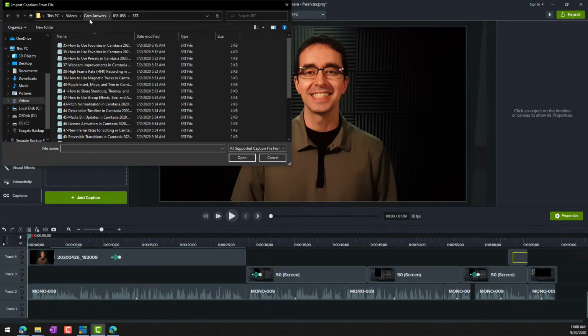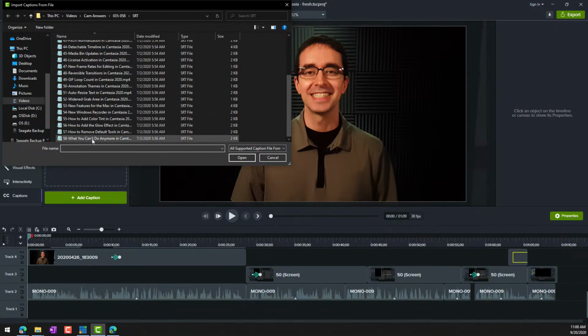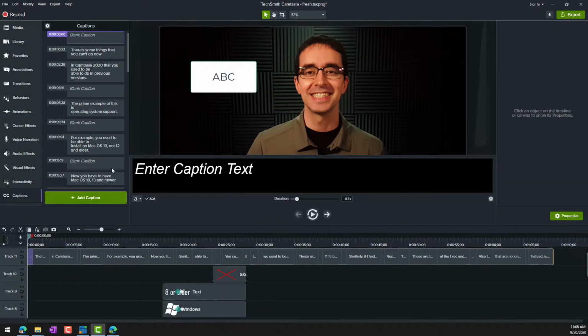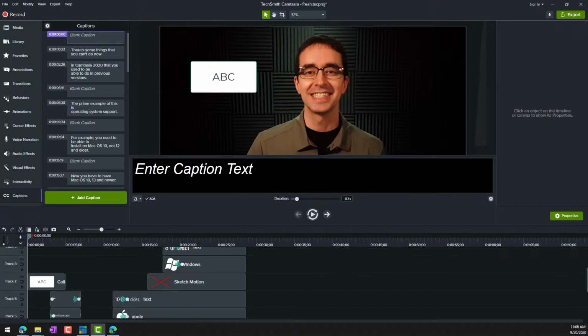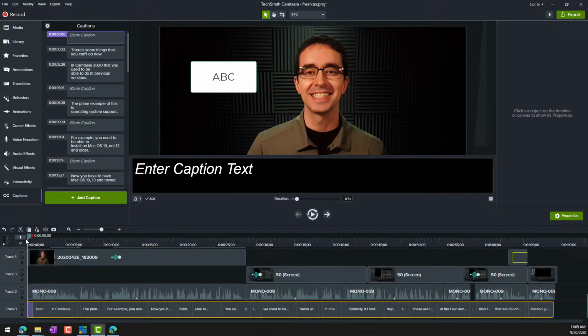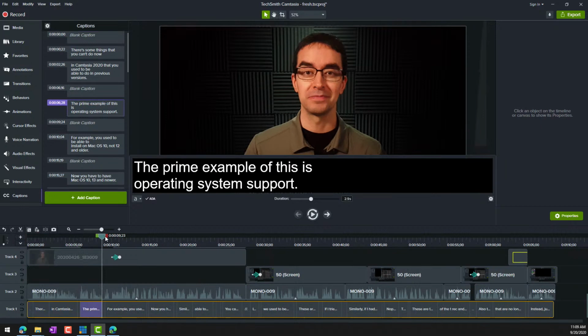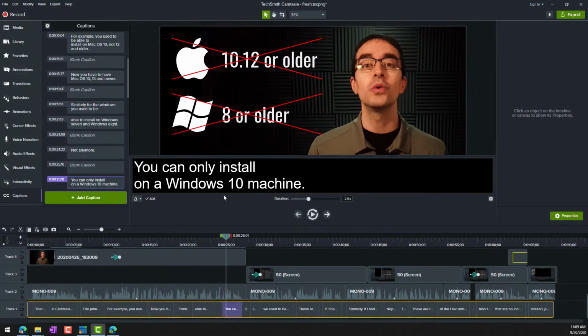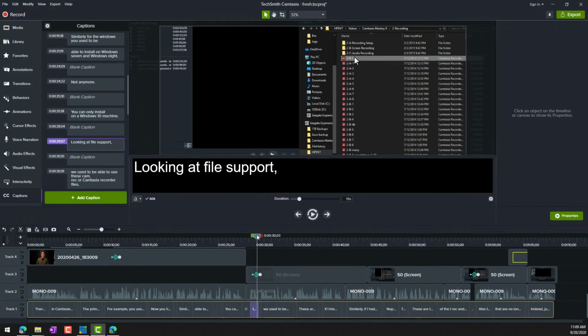And my captions happen to be this one. I have an SRT file, and here it throws it at the top, and I'm just going to drag this down to the bottom. Now you can see that as I go through here and explain, I have the captions at the bottom, and I can go in and edit these captions. So if something isn't correct, I can go in and edit.